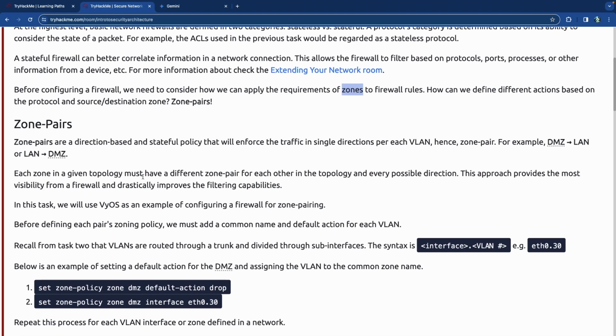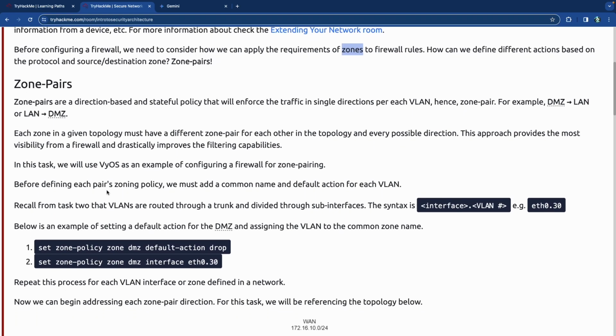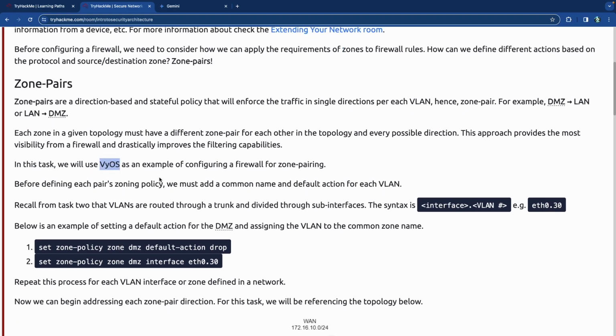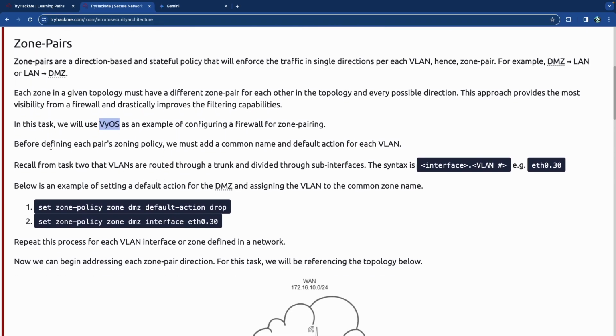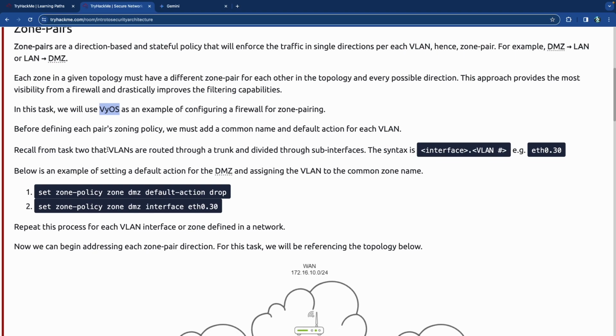Each zone is given a topology. Each zone in a topology must have a different zone pair for each other in the topology in every possible direction. This approach provides the most visibility from a firewall and drastically improves the filtering capabilities. So we're going to use VyOS again for configuring a firewall for zone pairing. Before defining the zone pair policy, we have to add a common name and default action for each one of them. And we're going to look at the last two that we routed through the trunk and divided through the sub interfaces.